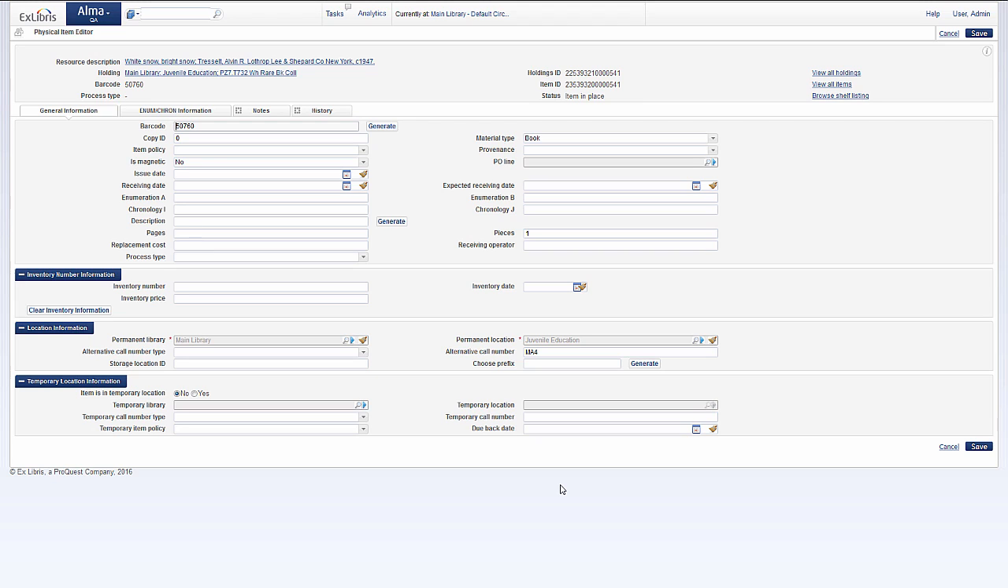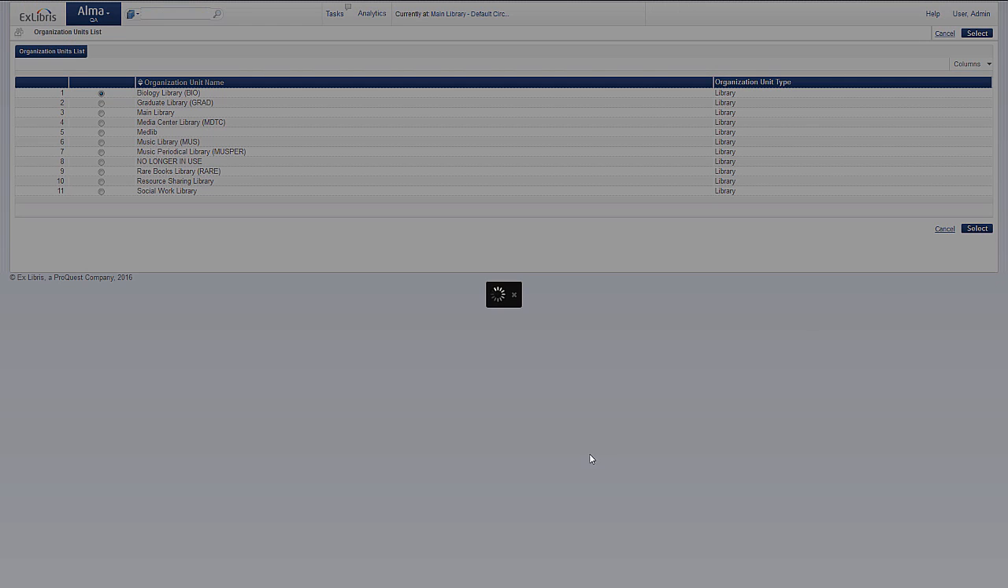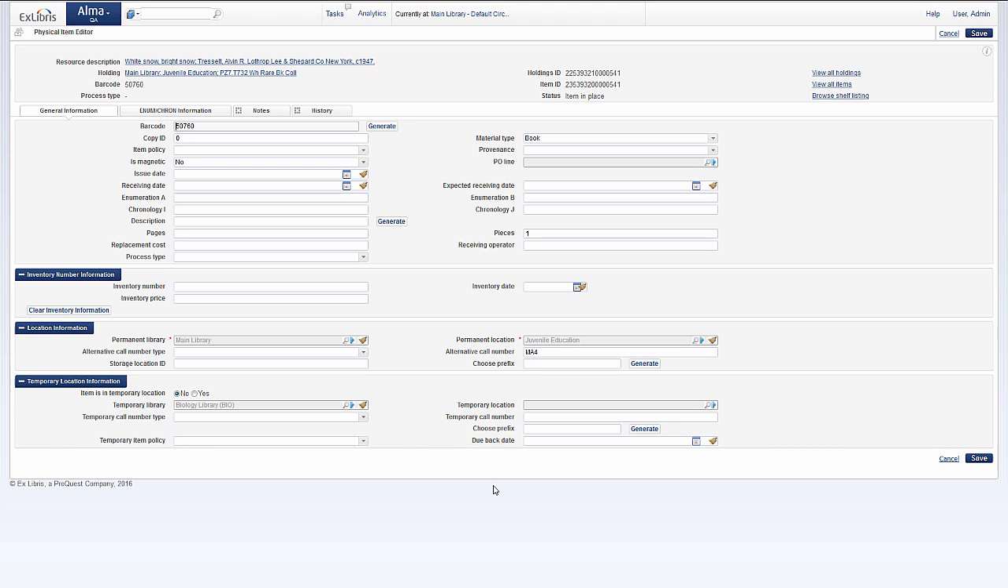Where's the other one? If we look down at temporary location information, we're going to need to add a temporary library, and the same would go if it was the additional information section. Let's add a temporary library. And now the button appears for us, and we can generate the same way that we did for the location information.